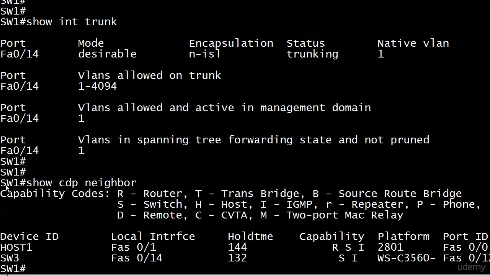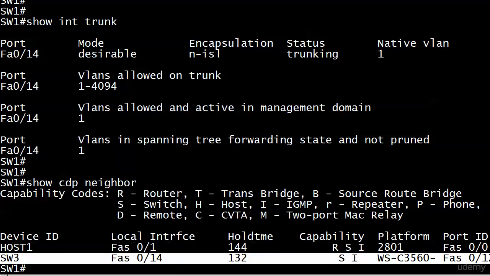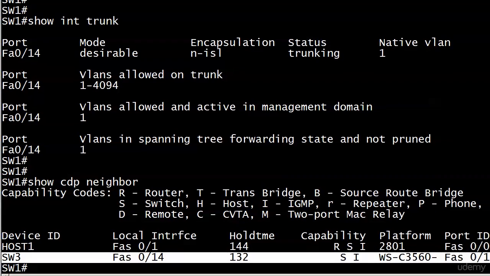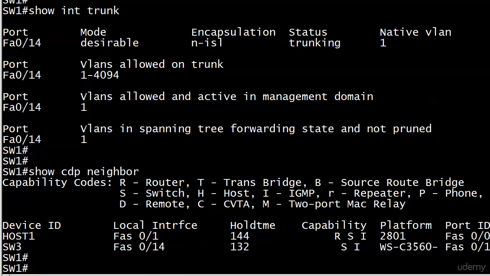So that really doesn't impact what we're doing here, but show CDP neighbor does verify that switch 1 is now trunking with switch 3. And we see the port numbers there. No big deal there. And we are set to go. There's our last port number, 012, on the local switch. The big deal right now is those versions.